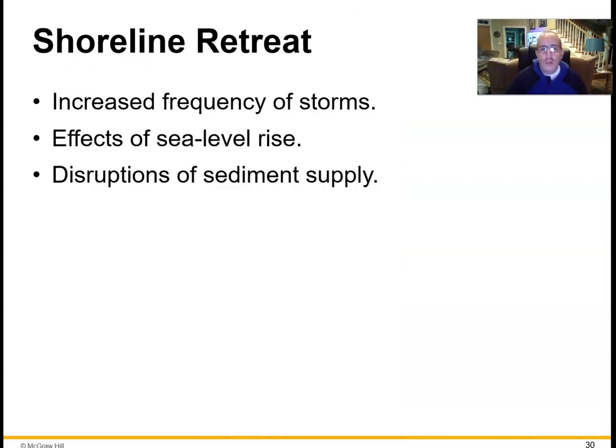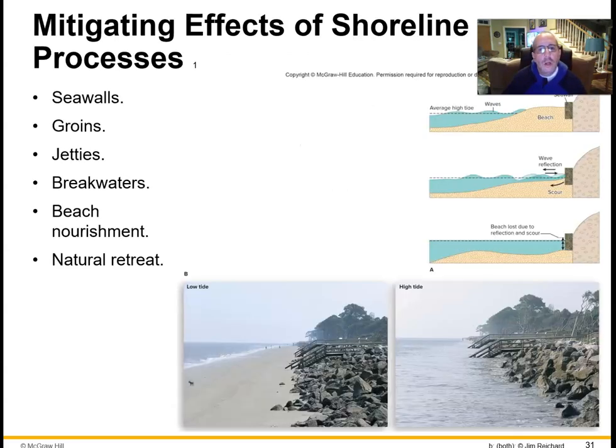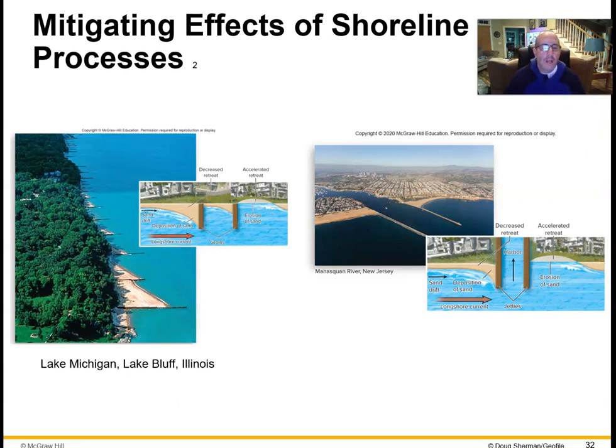I'm not going to go through this that much. Shoreline retreat, that is basically just the eroding away of shorelines. You're taking away beaches. Sea level rise from climate change is definitely affecting this. Again, they discuss this in your textbook really well. I'm not going to go into a lot of detail on this. These are some of the mitigating effects of shoreline processes.